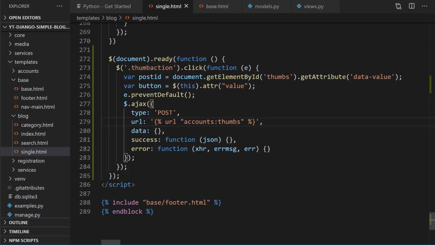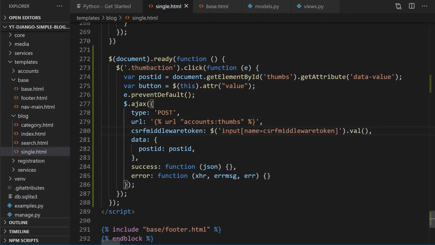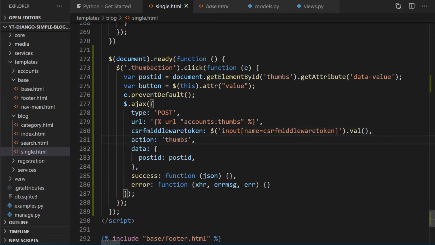So next up, we need to think about the data that we're going to send across. So obviously I want to send the post ID. So I make some data for that. So this is going to store the post ID, the current post, the current blog entry that the user is looking at. And then we're going to need to send the CSRF token across for a little bit of security. So we just set that up. So it won't work unless you've included that. And then I just set out an action. So this is just kind of an arbitrary type of piece of data.